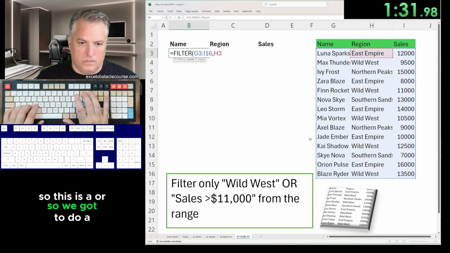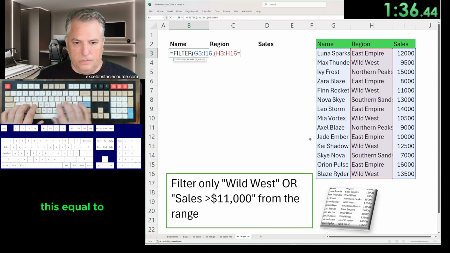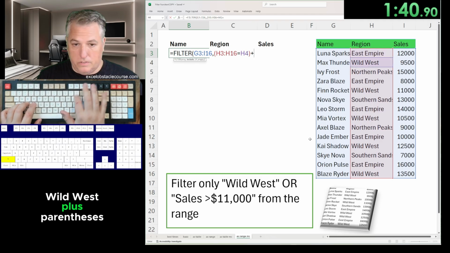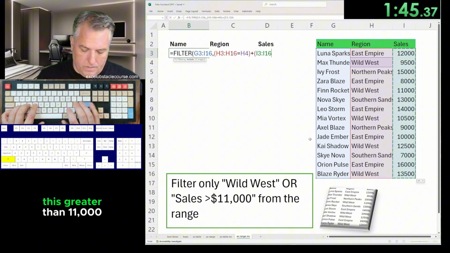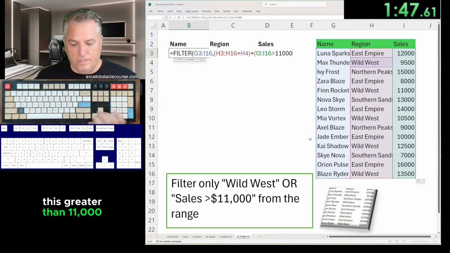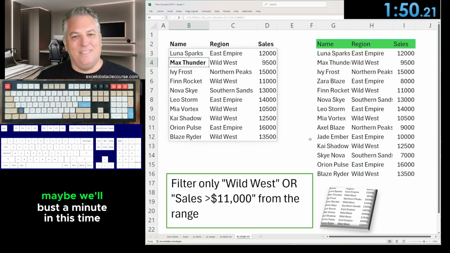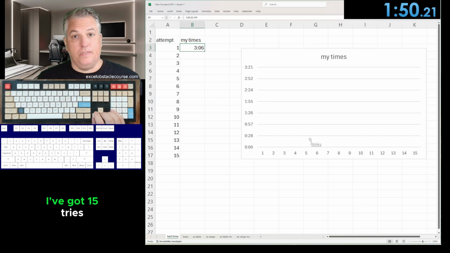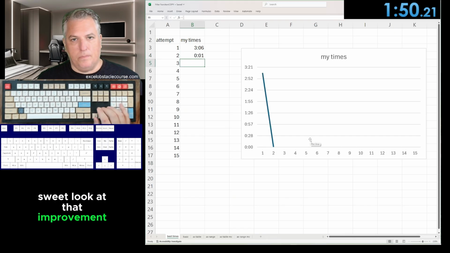Filter this array. This is an or, so we've got to do parentheses. This equal to Wild West plus parentheses, this greater than 11,000. Sweet. A minute 50. Maybe we'll bust a minute this time. I've got 15 tries. Sweet. Look at that improvement, guys.